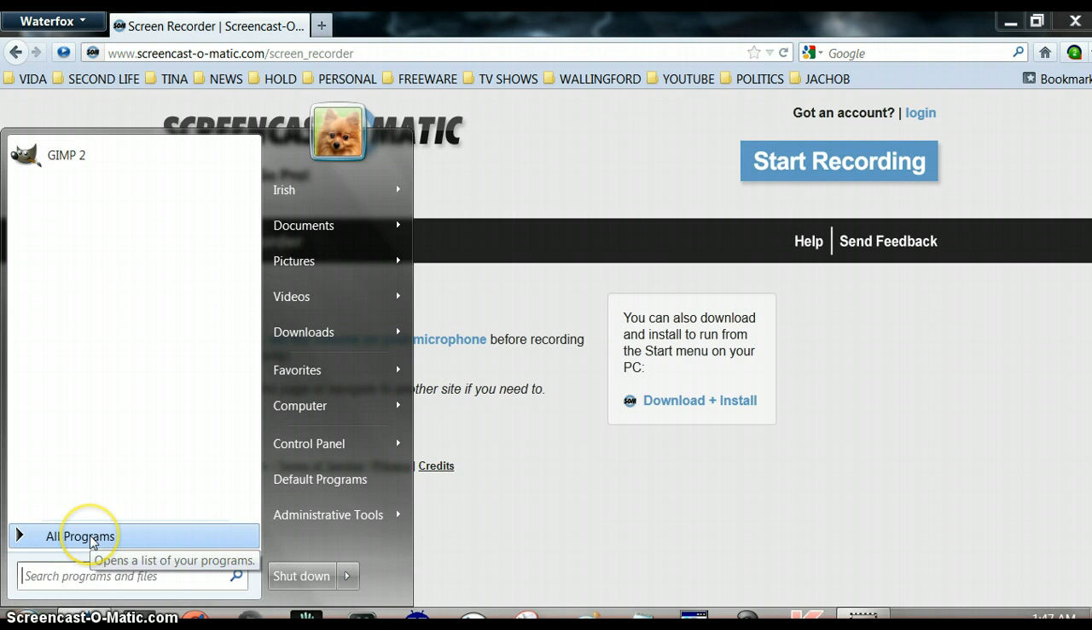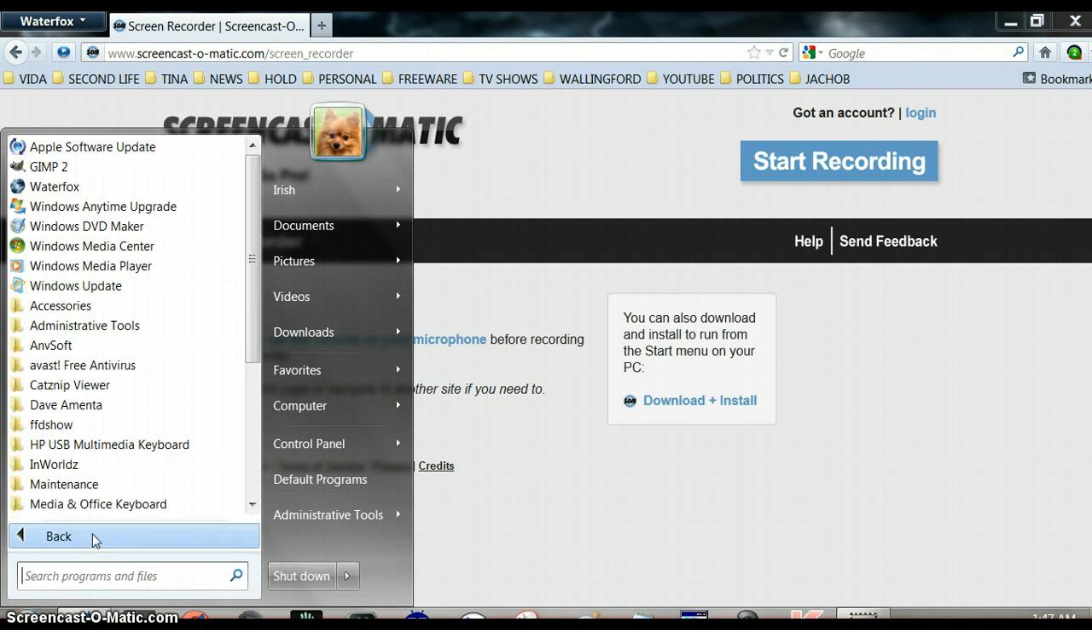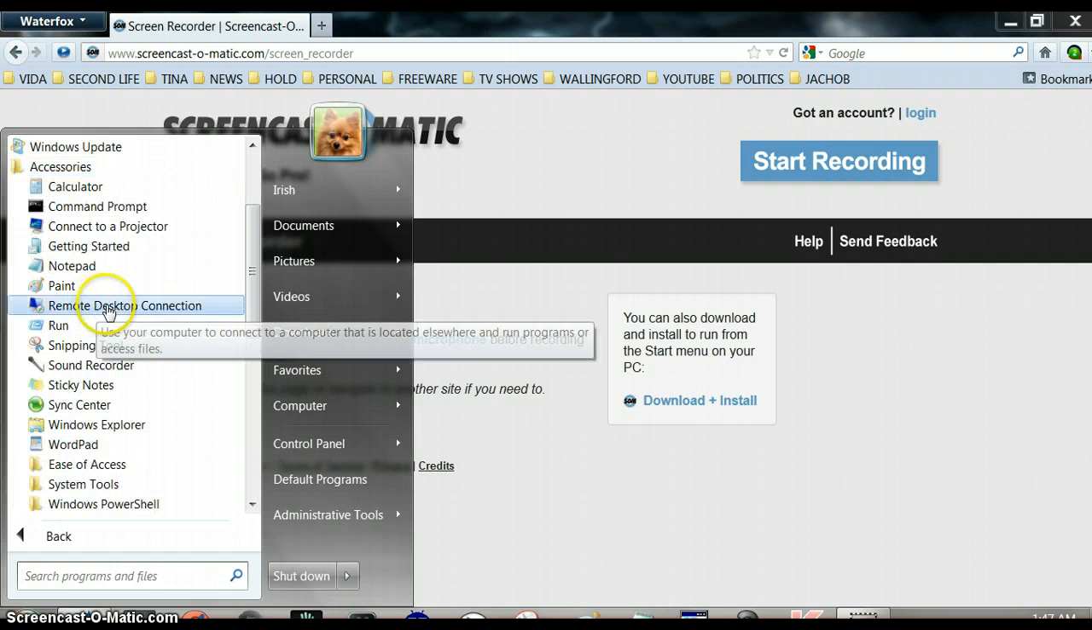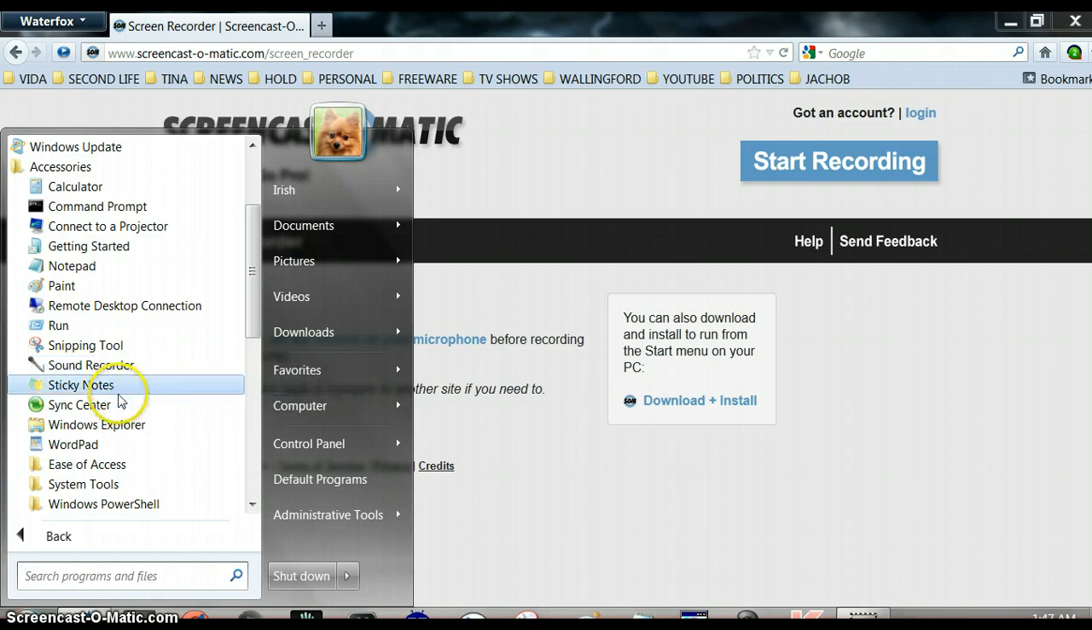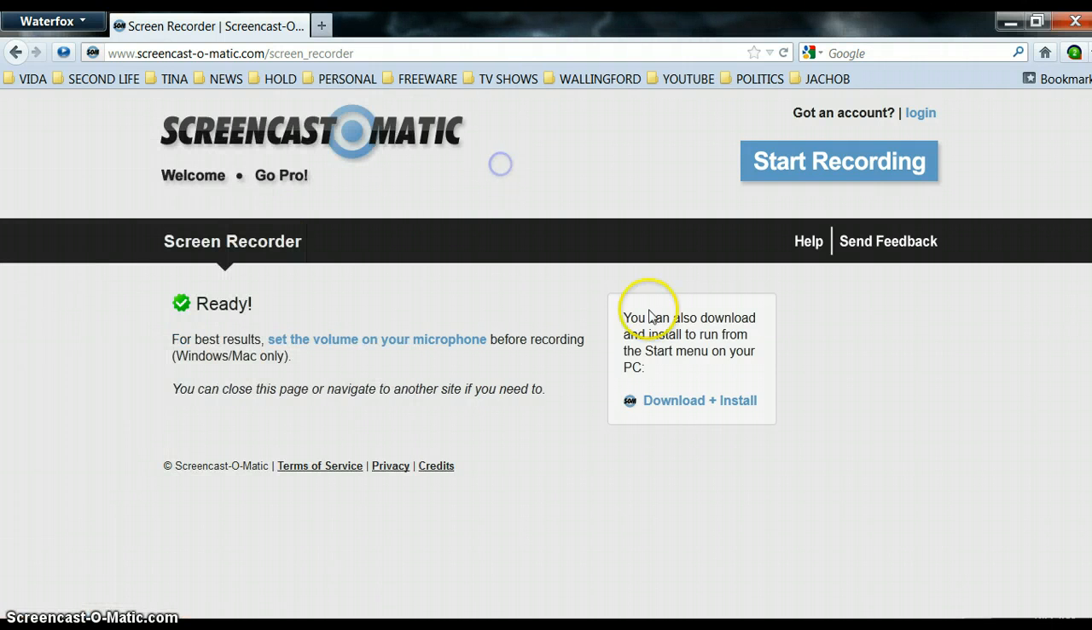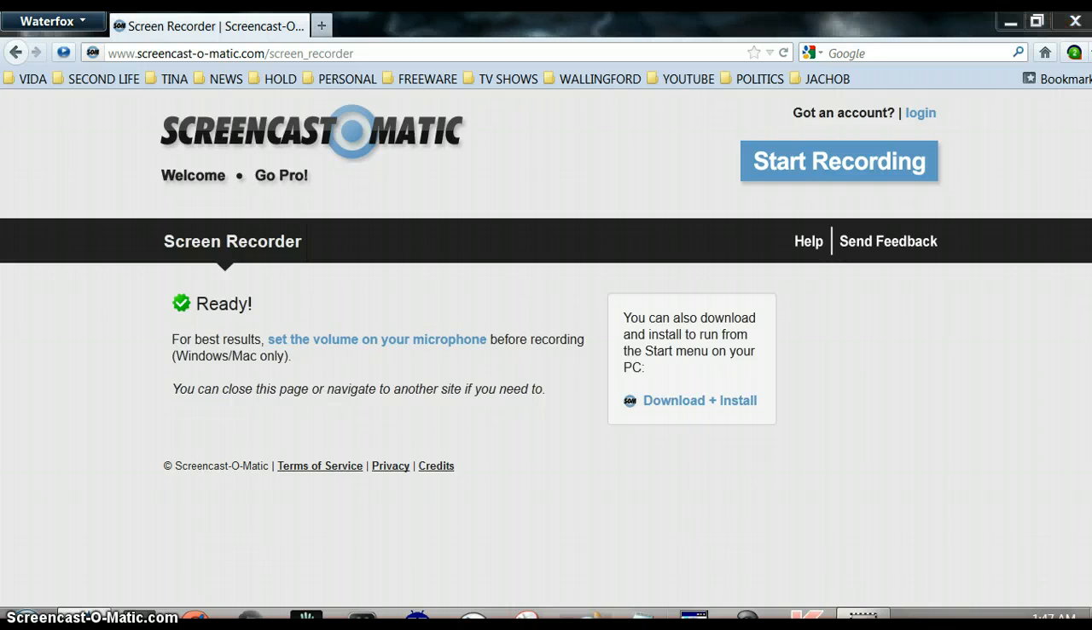Let's get the list. There we go. Now what we need is the accessories, and you'll find Paint, right up here. Alright, so we click on Paint. Now I have Paint in my taskbar, so let's call up Paint.